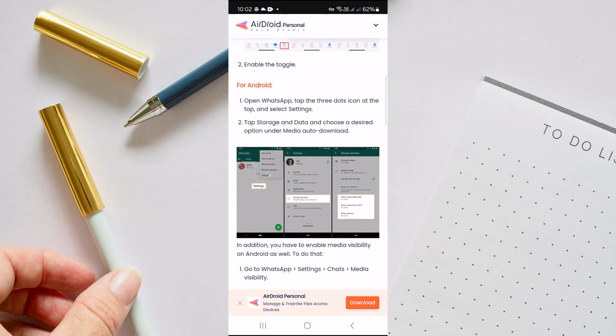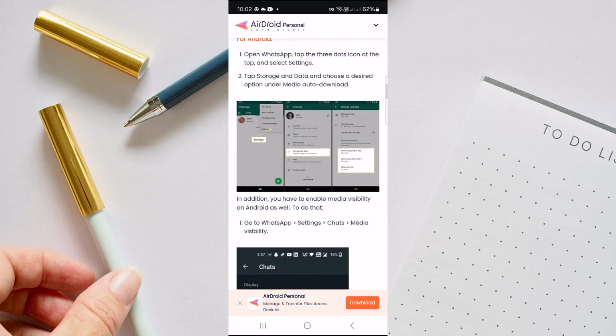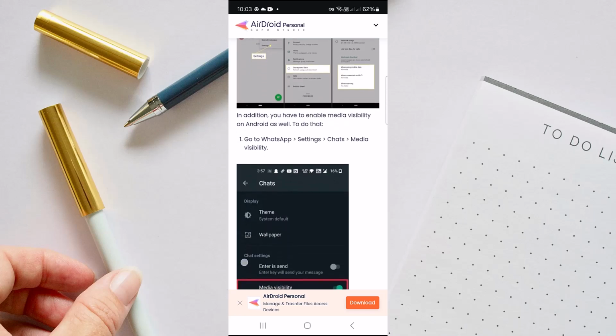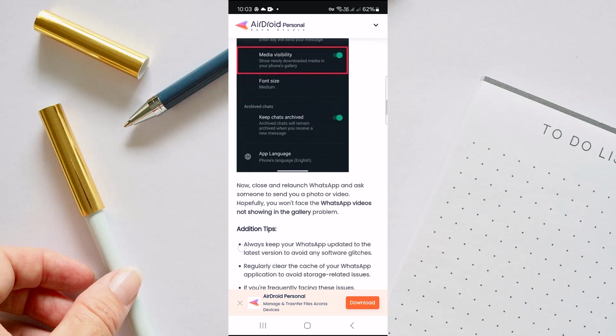For Android, open your WhatsApp, tap the three dots icon on the top and select Settings. Tap Storage and Data and choose a desired option under Media Auto Download. In addition, you have to enable media visibility on Android as well. To do that, go to WhatsApp, Settings, and then Chats, go to Media Visibility and turn it on.